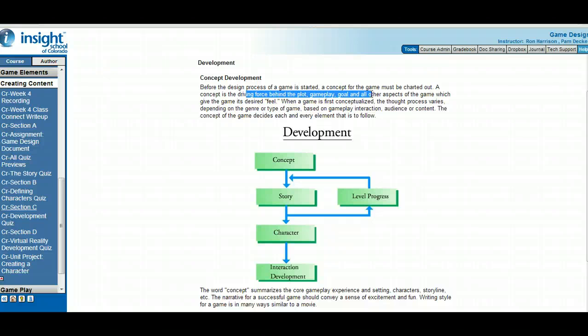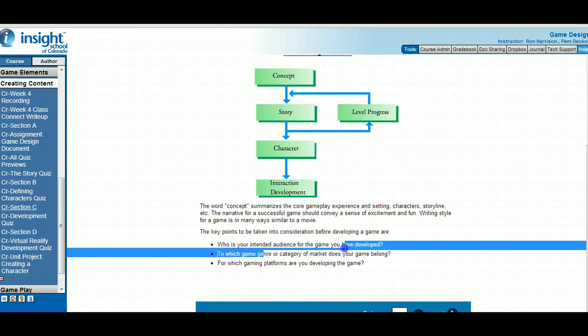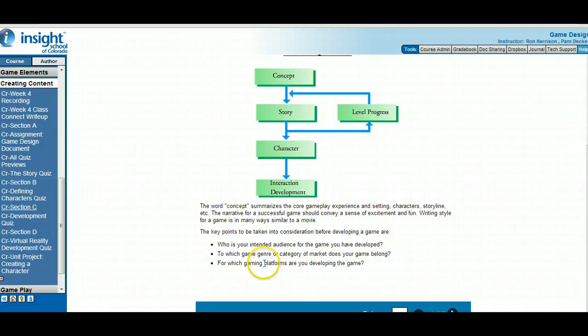It gives the game a feel. So when a game is first conceptualized or first thought about, you think of it differently than when you go in and you start developing the game. The concept summarizes the gameplay experience. It creates the setting, characters, storyline, etc. So that's what the concept does. So the key points to take when you're developing the game concept for a game: who's the audience of the game, which game genre or category do you want it to belong, and for which gaming platforms are you going to be developing it.